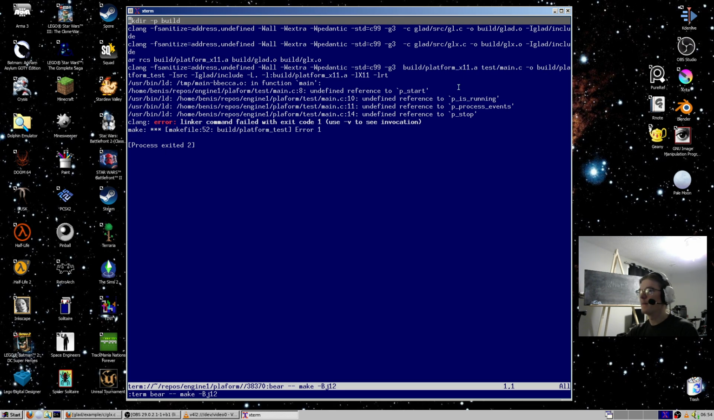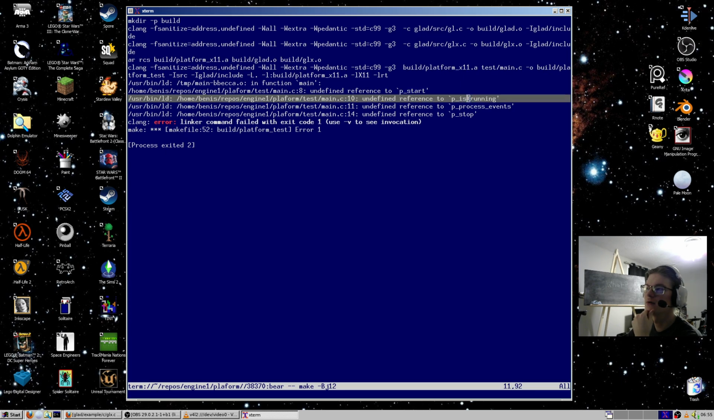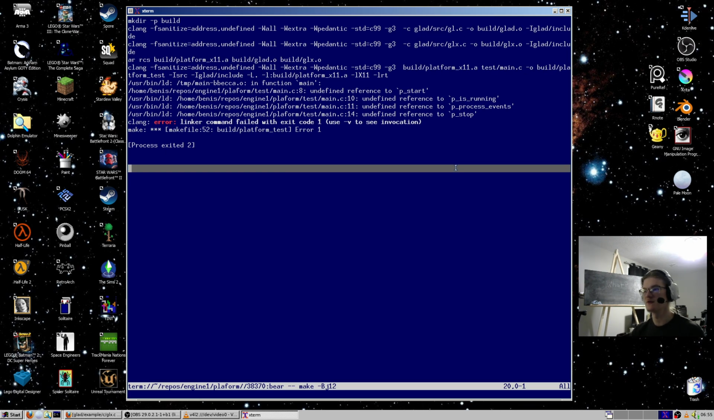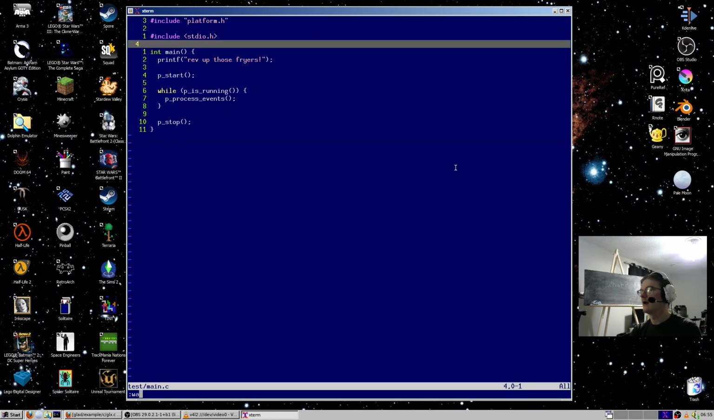So now here's the real meat and potatoes. This is where we have to actually implement the API, because now all we have left is linker problems. We don't have reference to p start, p is running, p process events, or p stop. So we need to implement all of those functions. And the way that we're going to do that is like this.